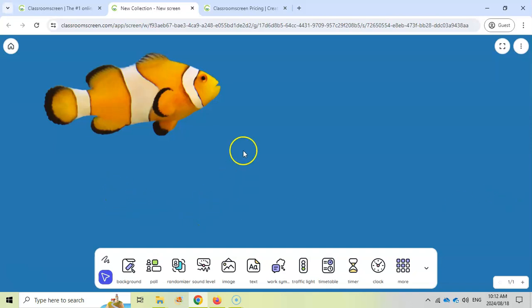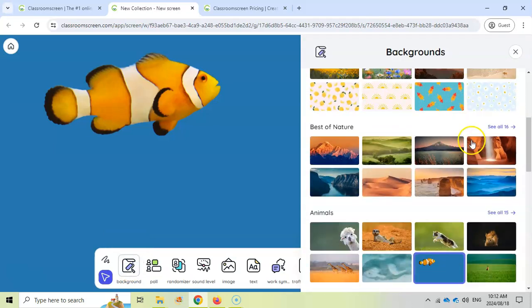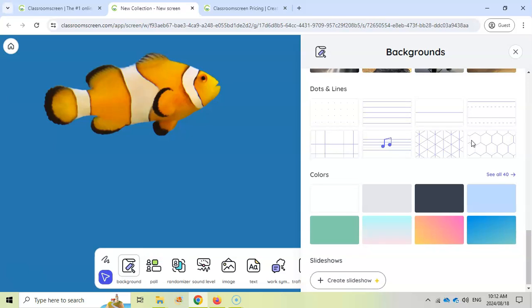Now, the first thing we can do is play around with all these options over here to put things on our screen. We call them widgets. So, for example, I don't want this background. I can click on the background over there, and I have a whole bunch of options that I can use for my background. Now, I'm going to choose one of these colorful ones at the back.